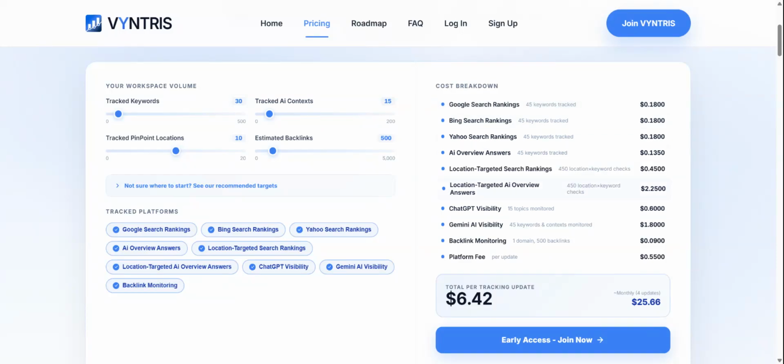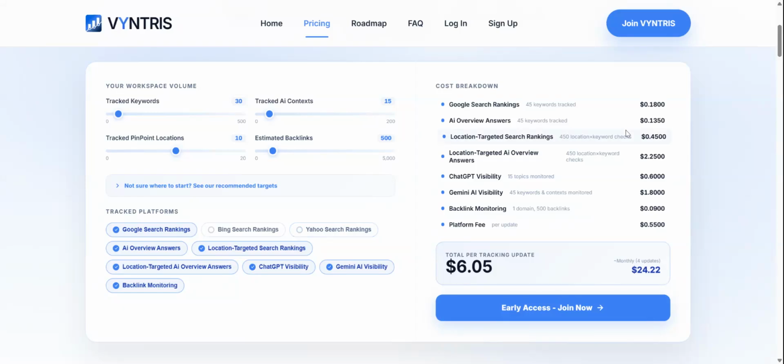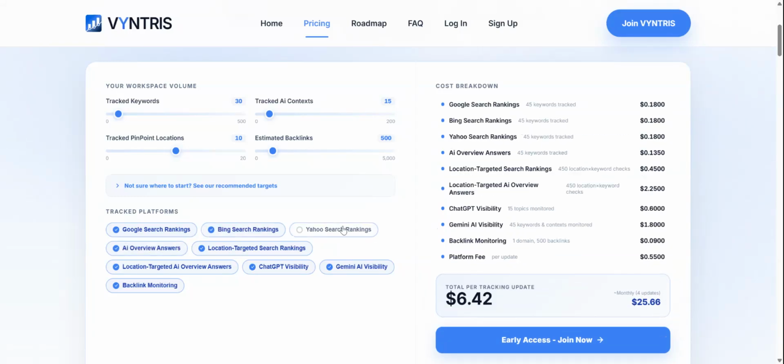So let's get into the pricing. We set it up so every platform can be turned on and turned off. If you're looking for Google search result rankings, you can leave this turned on, right? And same thing for Bing and Yahoo. But let's say you don't care about Bing or Yahoo, you can turn those off, and it will lower your price. Same thing with AI Overview. If you don't care about showing up in AI Overview or tracking if you're showing up in AI Overview, you can turn it off, right? So as you can see, with everything turned on, you're roughly going to spend around $25 a month for all this tracking.